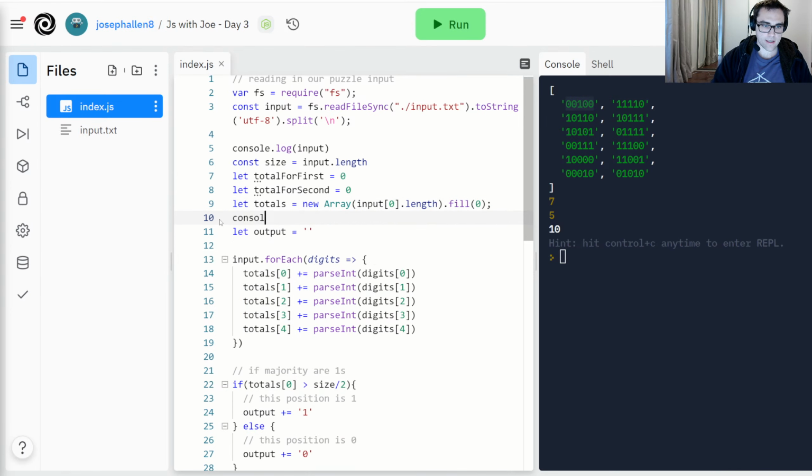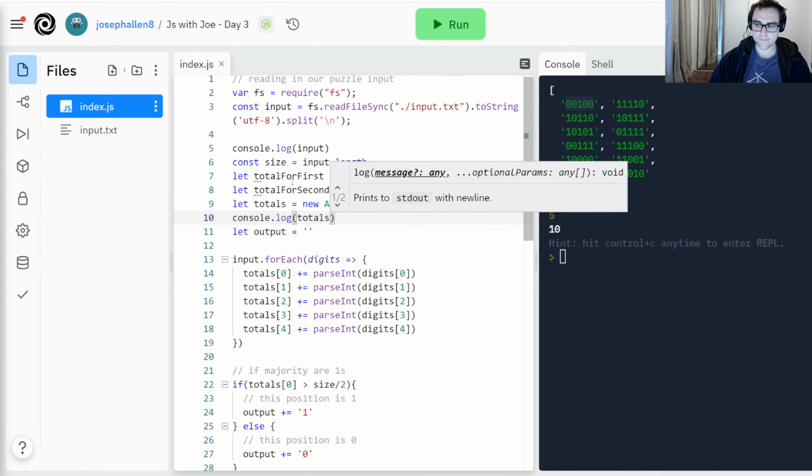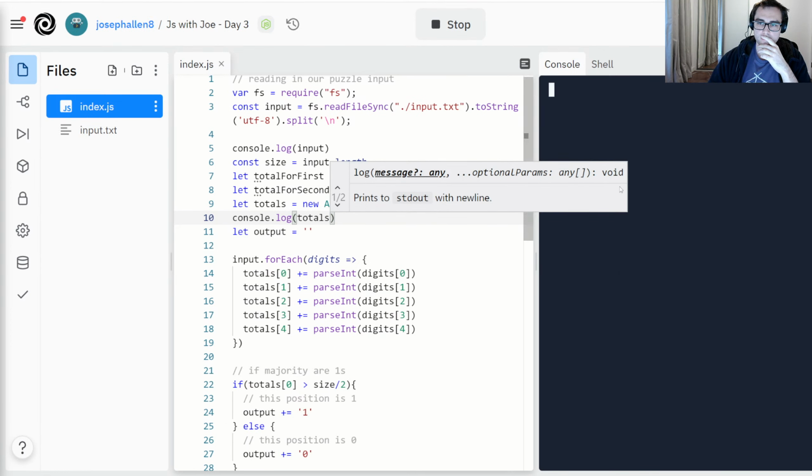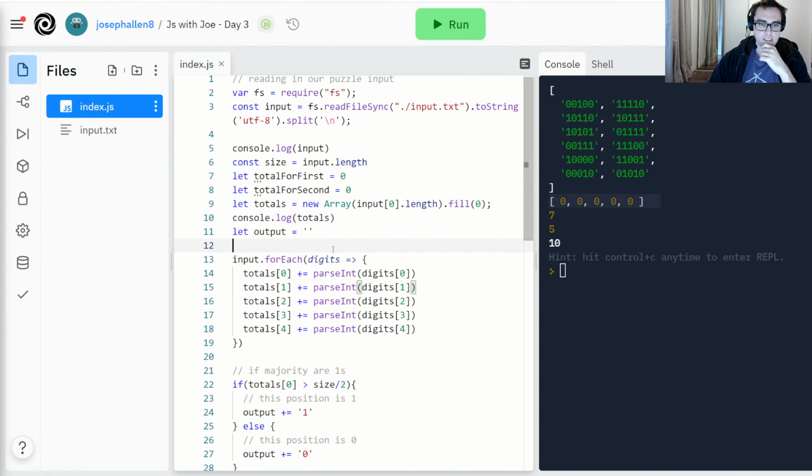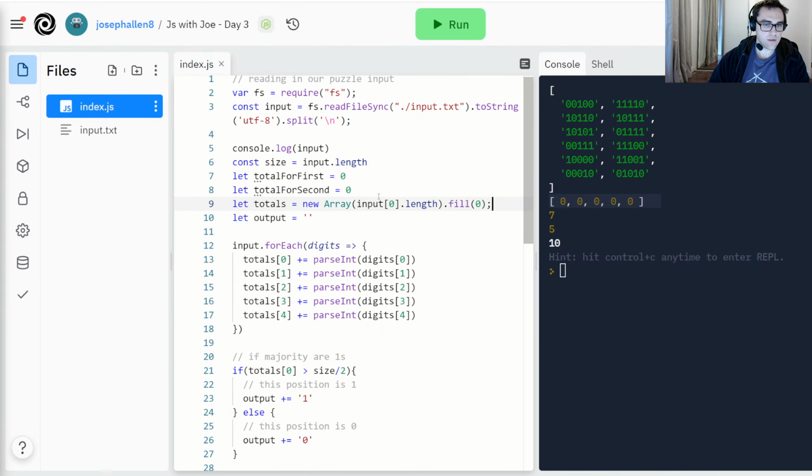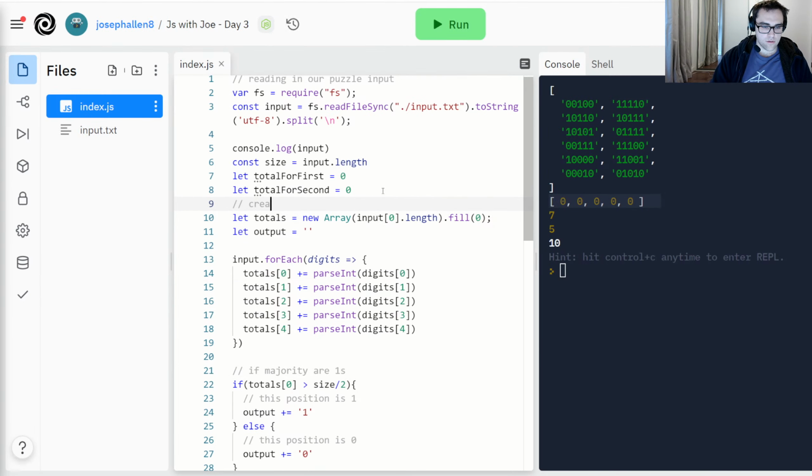And let's check that while we're here. So we should just see a list of empty. Oop. There we go. So that's done what I wanted it to do. Create a list of zeros of length of our binary digit, I suppose.